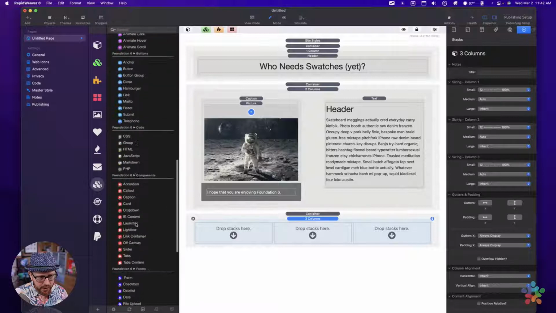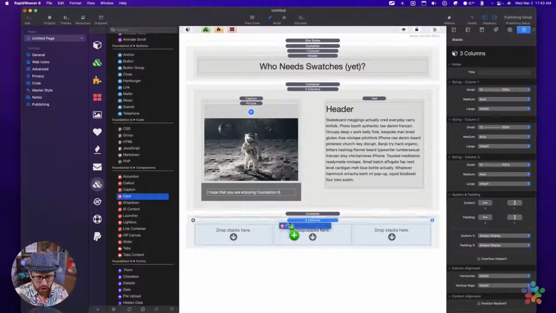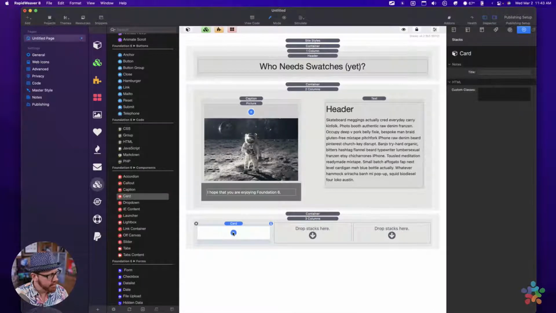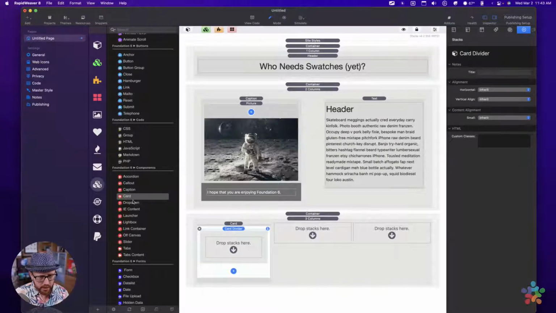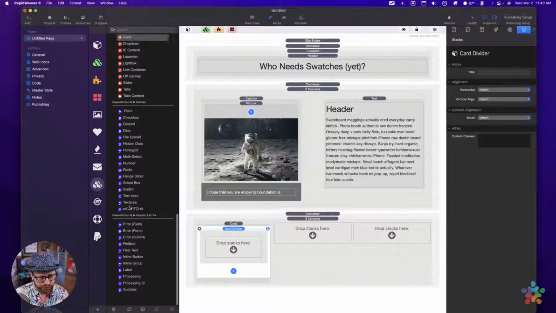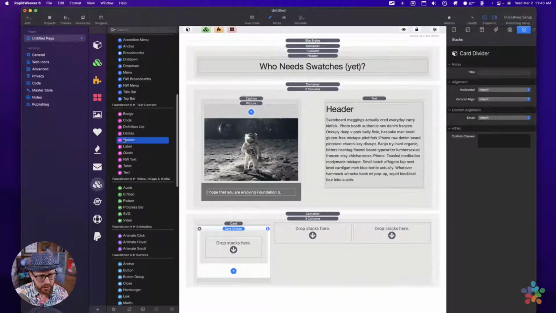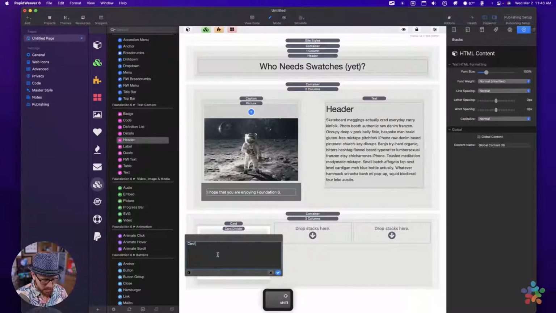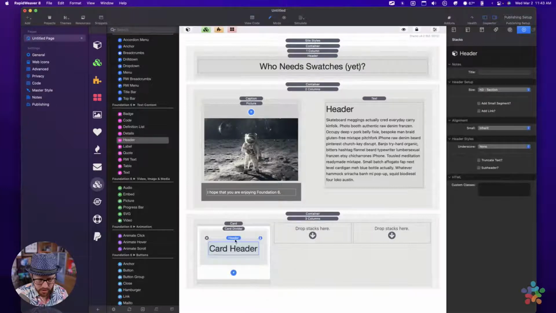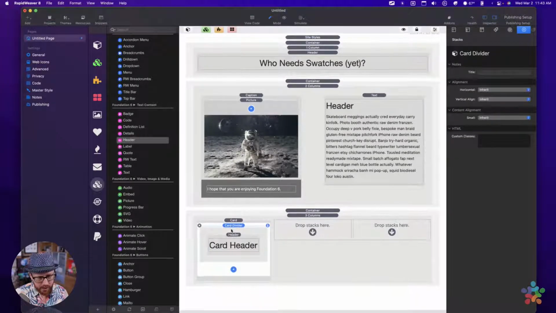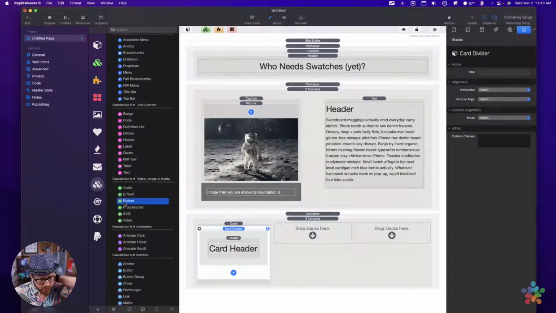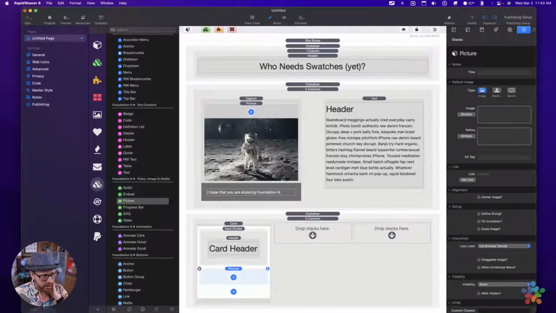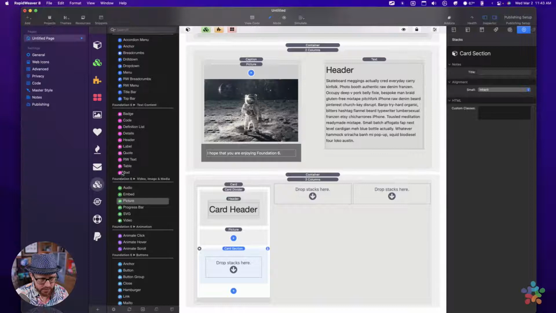What I'm gonna do is over here, I'm gonna add a card. Let's go ahead and add a card so we have a little bit of style. And at the top, we're gonna do a card divider. And then in here, we're gonna do like a header, a little header in there. And then below the card divider, we're gonna have a picture. So we're just gonna chuck a picture in there. And then below that, we're gonna have a card section with some text.